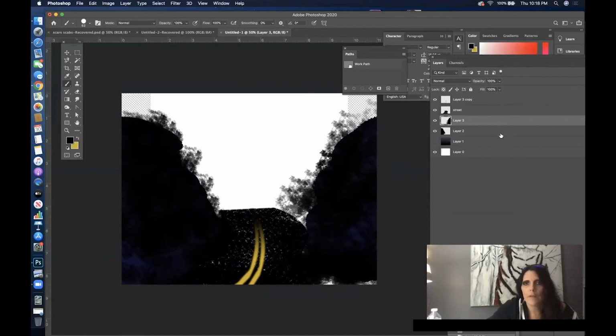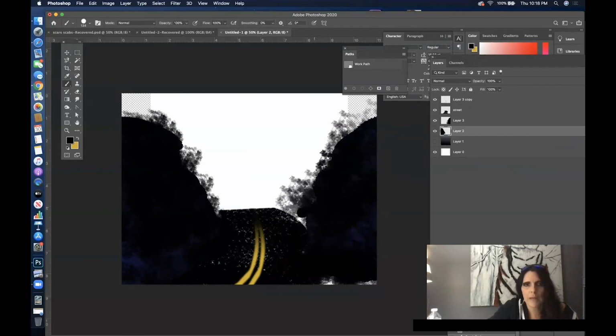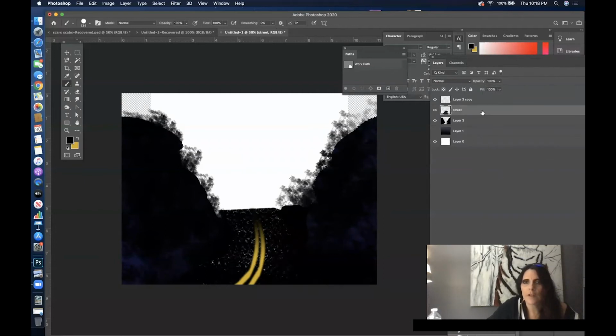And we'll put it on this layer, because we're gonna merge them back down anyway. Make sure it's at 100%. I'm just gonna throw some black in there. So we're gonna merge these two together. Merge layers. Okay. And our street, I'm gonna go right on top.